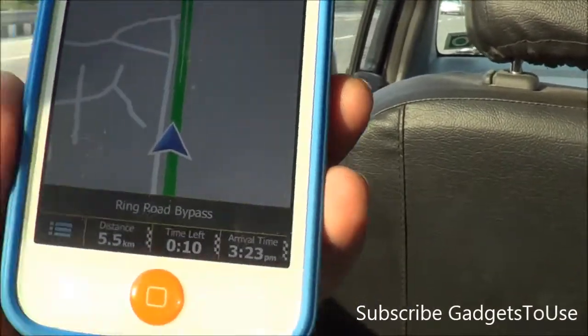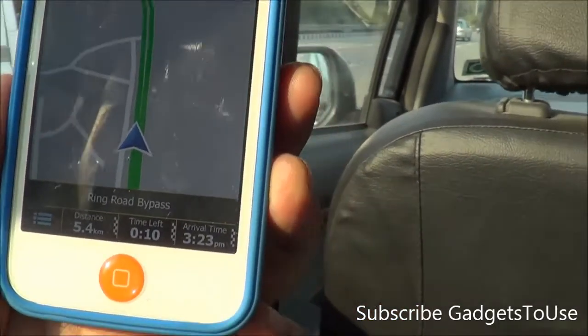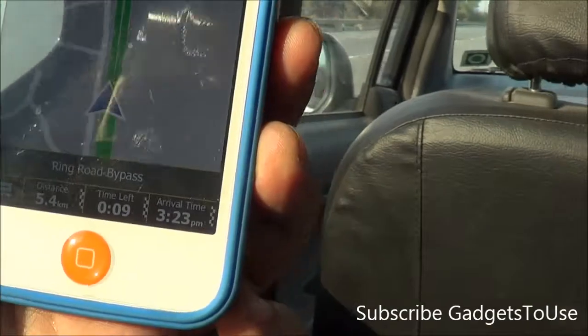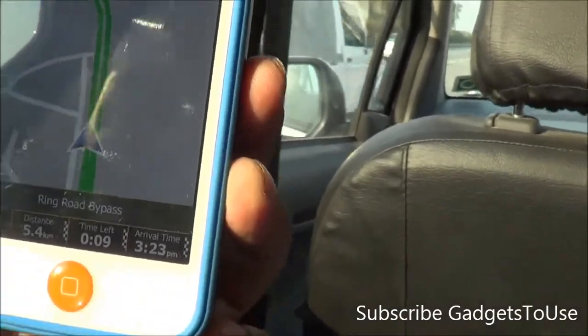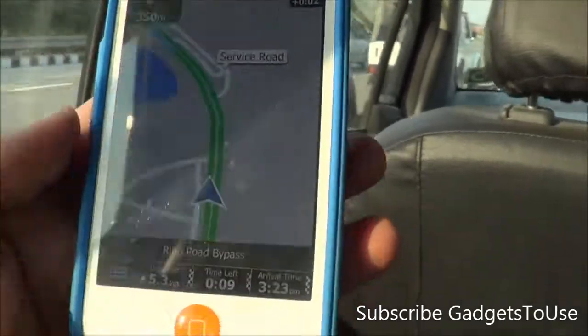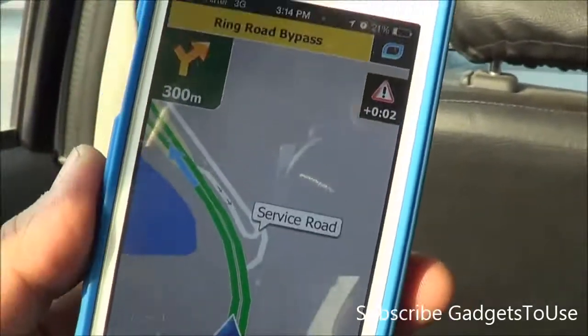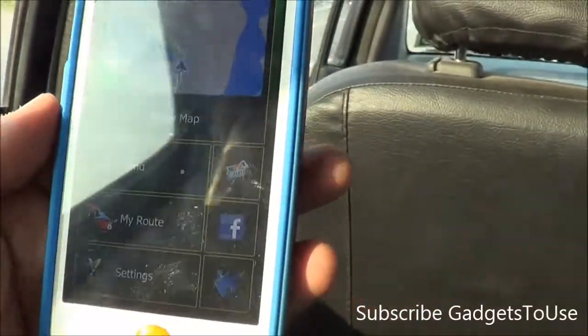It is also giving us the distance to the location which we have searched on this application, and it is also telling us how much time is left, and it will also tell you the arrival time if you go at this speed. It gives you a lot more data as well. Let me just show you the interface.